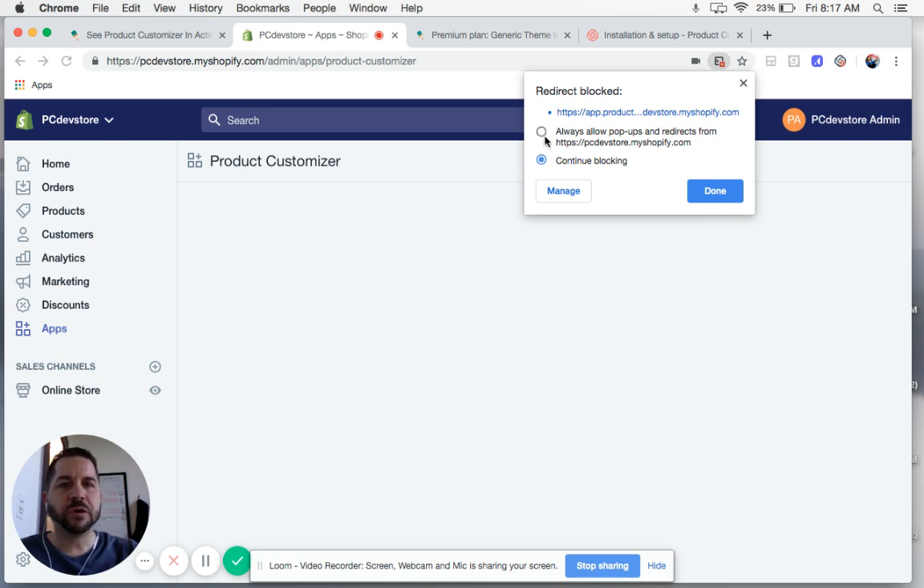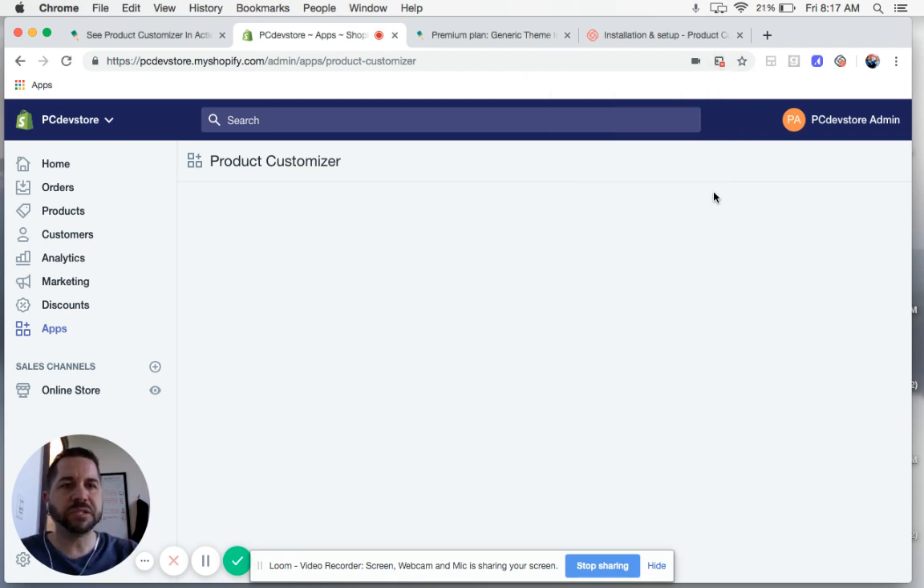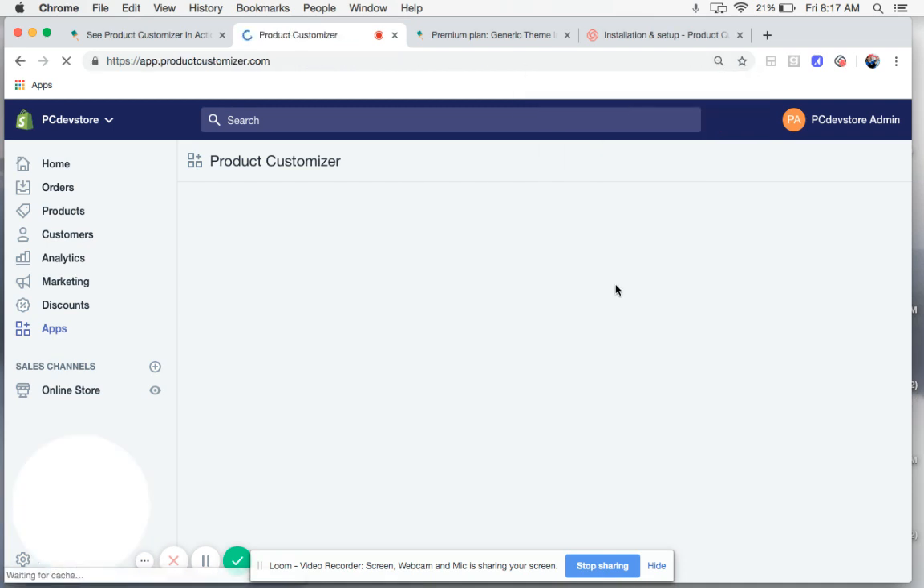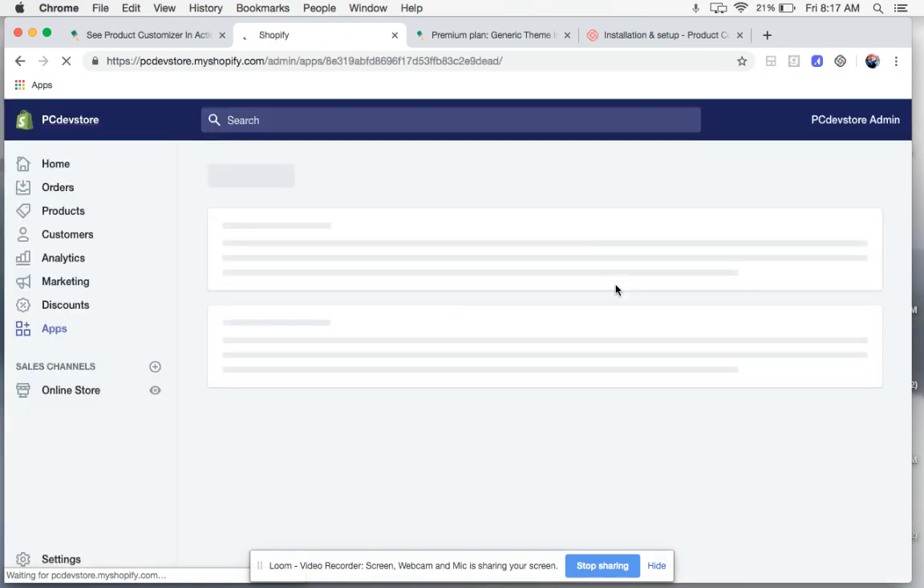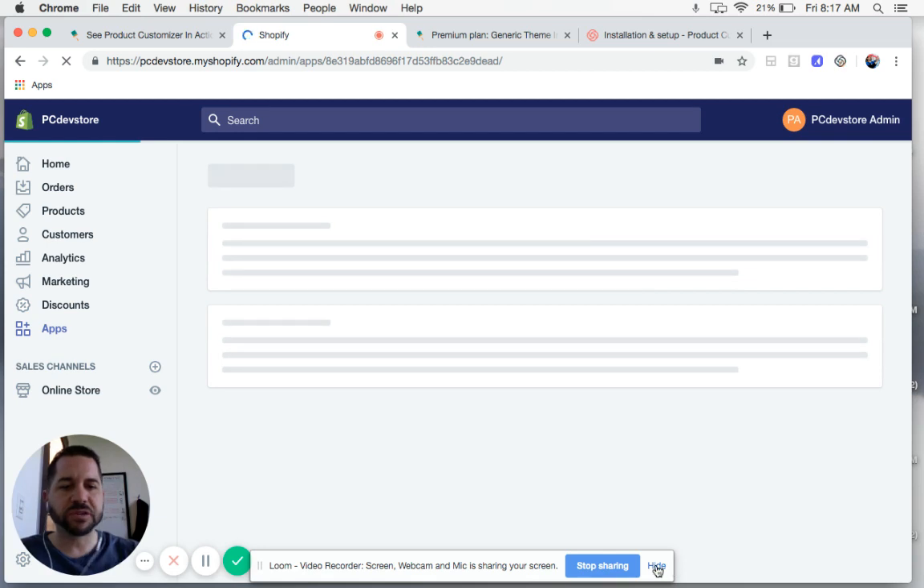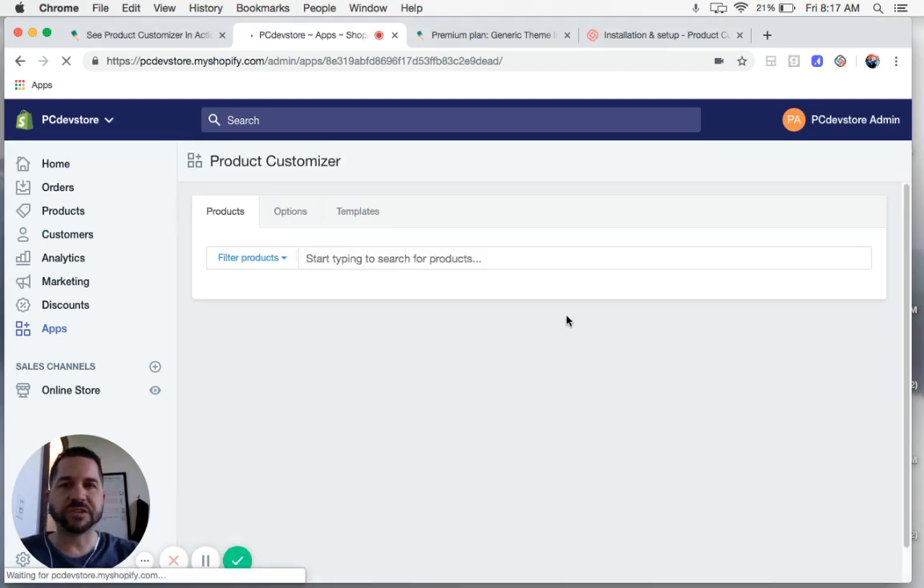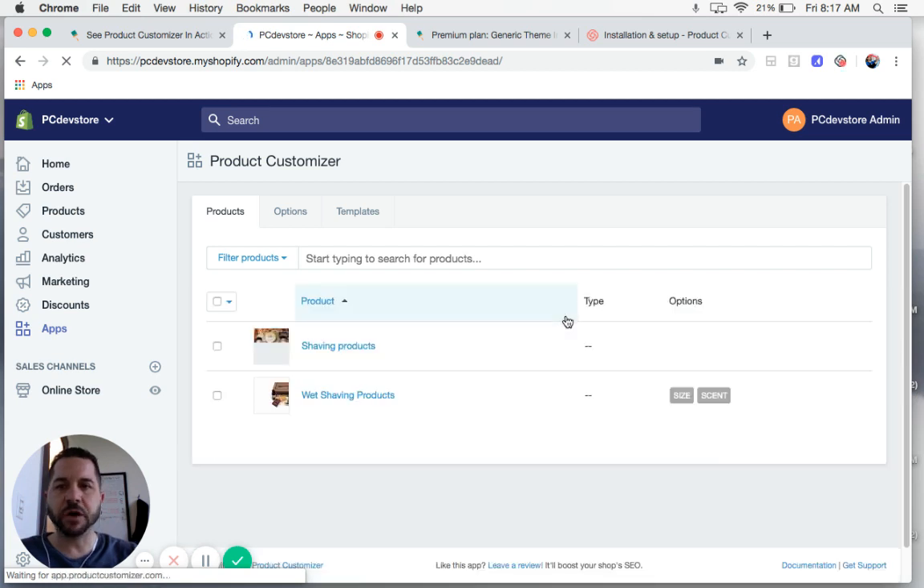Just go ahead and select "always allow pop-ups," done, and then click it again, and this time click the hyperlink at the top. What that's going to do is refresh the page. It's going to allow the pop-up within this Shopify iframe to properly display. So it'll pull up again, and this time no more blank screen, and you'll have your Product Customizer app displaying and ready to go. And this is what you should see.